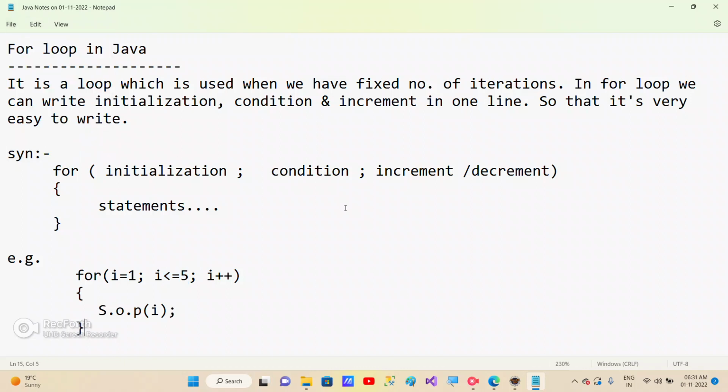Guys, are you understanding? Yes, sir. So, yeah. Srinu, is it clear? Yes, sir. Yeah, that is said to be the behavior of a for loop.